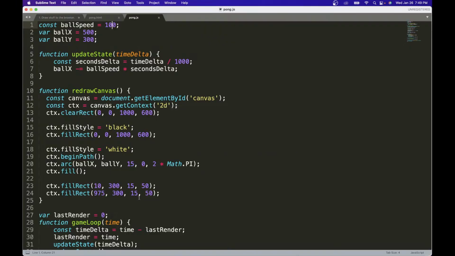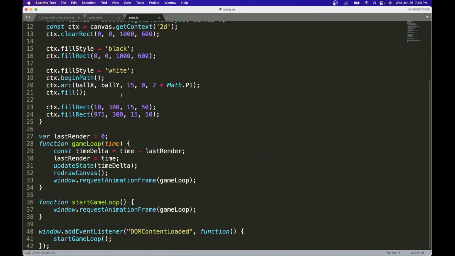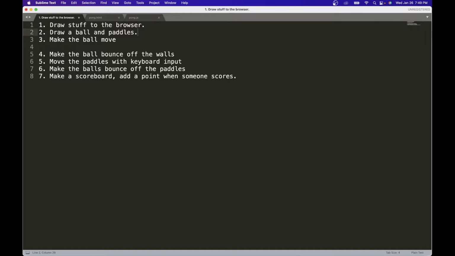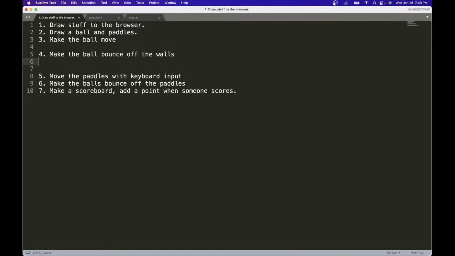Still a little slow, but I think in Pong, maybe it gradually picked up speed as you played or something. It didn't start super fast. So we've now accomplished goal number 3, make the ball move. Great. This all feels like very small incremental progress, but that's how programming works.